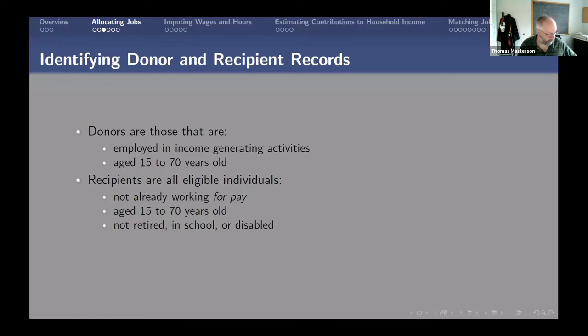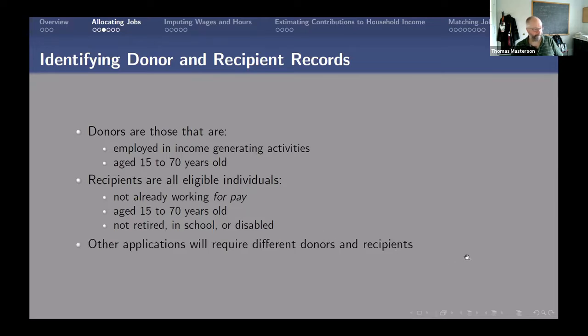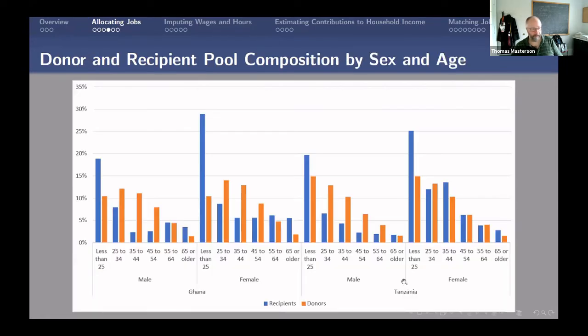Now, for different kinds of simulations, the donor and recipient pool are going to be different, right? But for this specific application, this is what we use. Okay. Now, what you'll typically find in a situation like this, where we're trying to simulate employment, is that the donor and recipient pool are going to be very different. And so the blue bars are recipients and the orange bars are donors. So you can see that recipients tend to be younger, right?